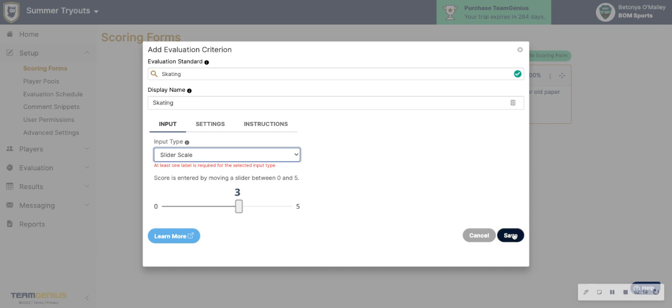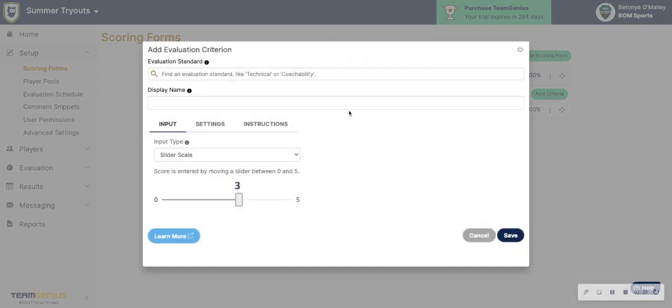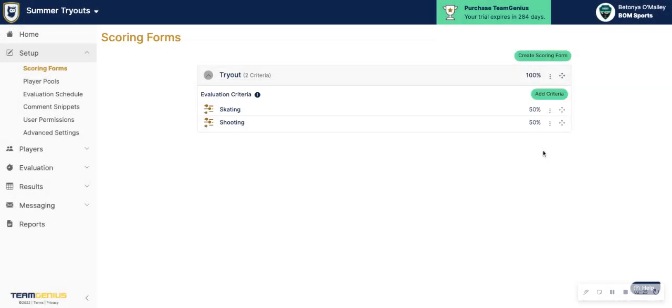Once you have your criteria set, hit the Save button, and then you will see that criteria within the scoring form. From there, you can add additional criteria to continue to build this out. If you needed to add another scoring form, you have that option, or you can continue to add criteria until the scoring form is complete.